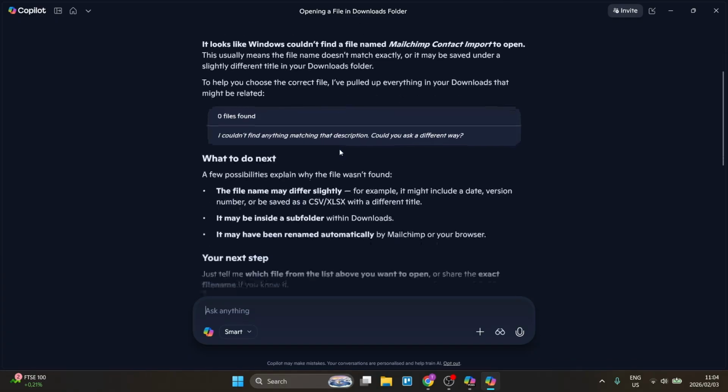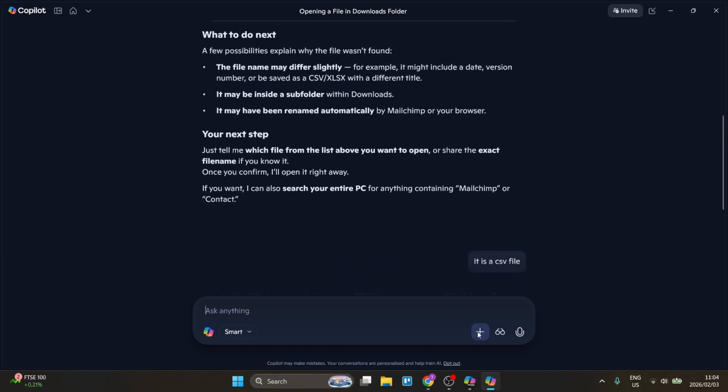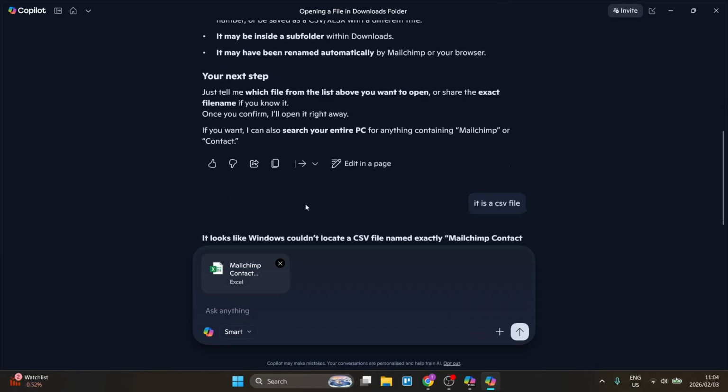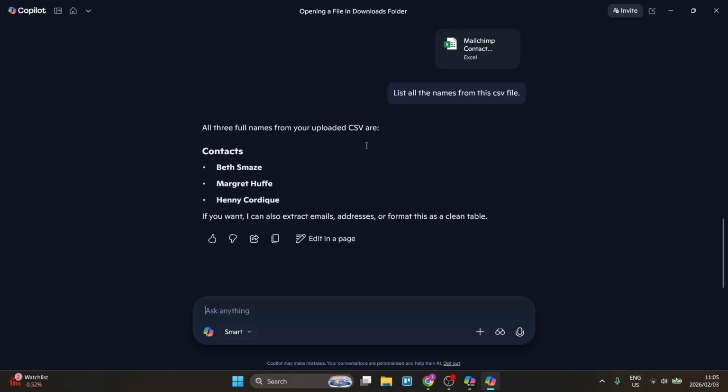Now, if you're having the issue where it cannot locate the file, you can simply go down to the plus icon and upload it manually. So now that your file is being uploaded, go ahead and ask Copilot what you want to do with it. I've gone ahead and asked for all of the names to be listed. Here you can see all of the names have been listed.